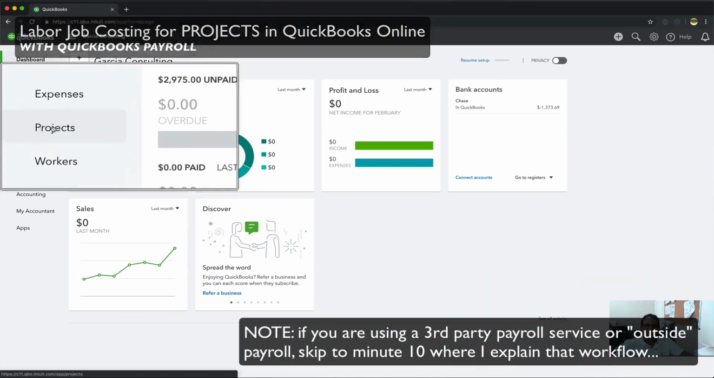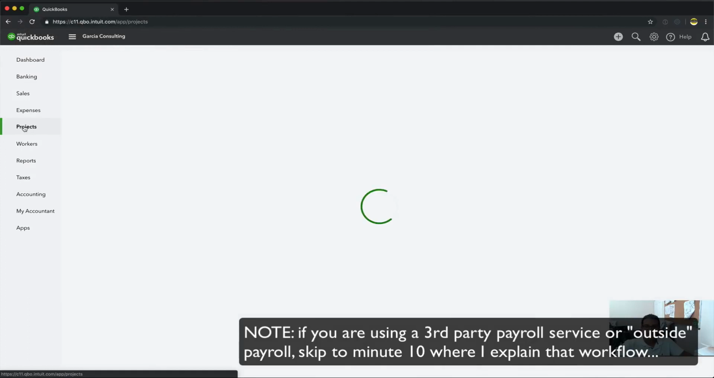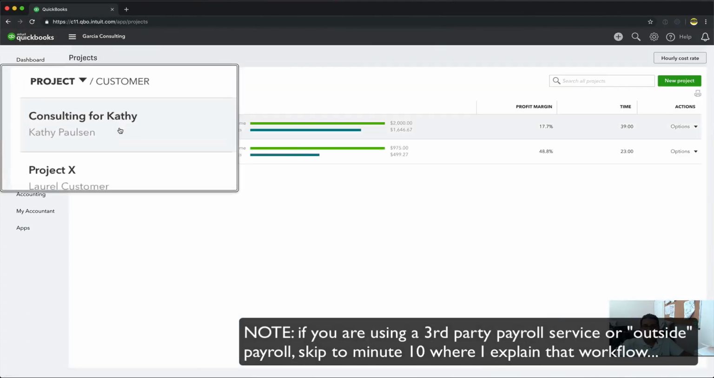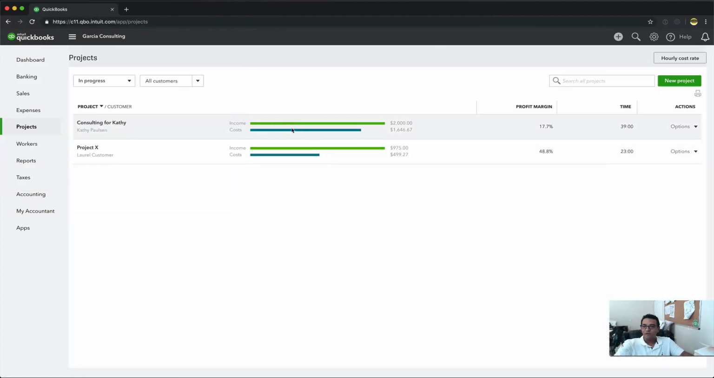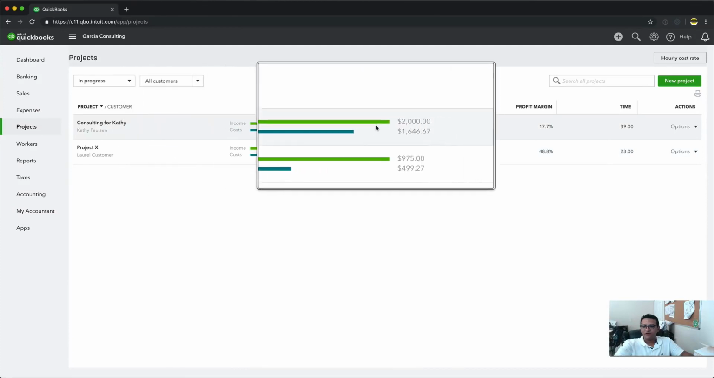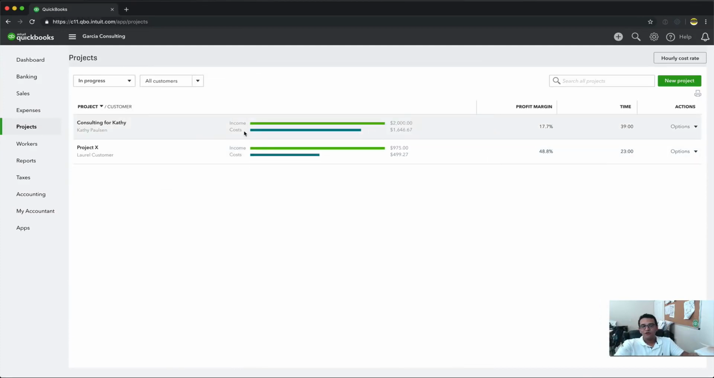You're going to go into the projects tab on the left-hand side of the screen. Then you're going to see all your active projects. Then in the middle of the screen, you're going to see total income and total costs. Those costs include bills, checks, and credit card charges that have been charged to the job itself.